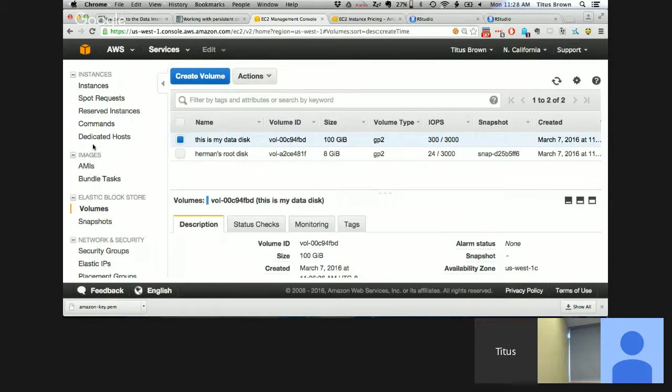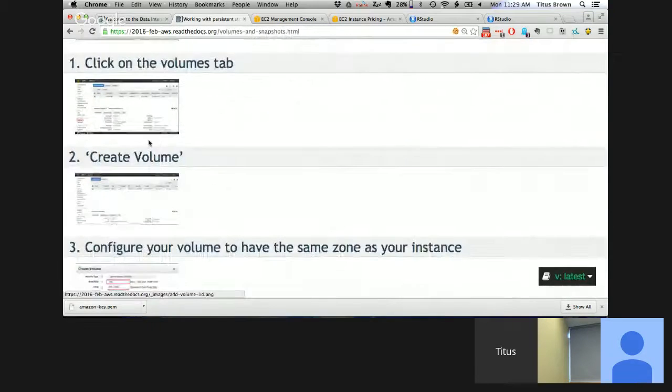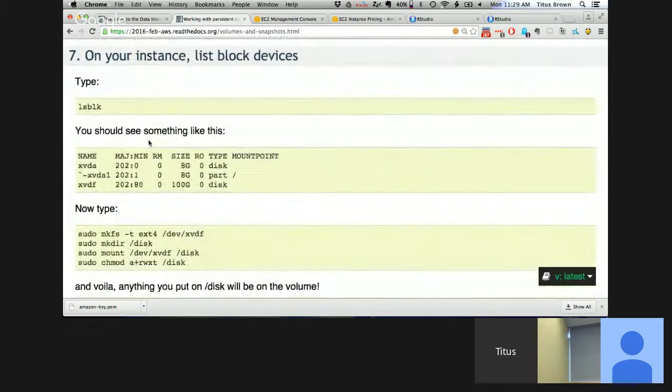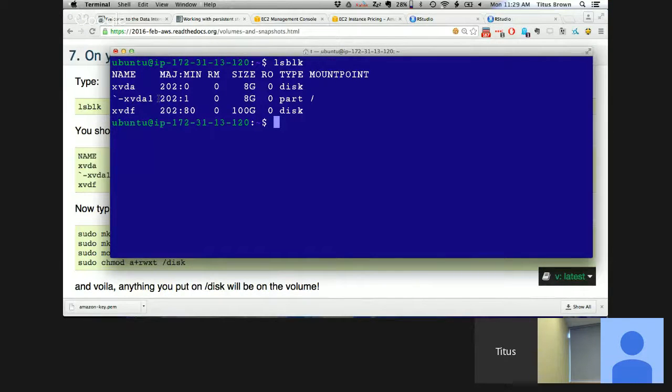Okay, but the fun's not over yet. We have a 100 gigabyte hard disk, but this is Unix. It's never as simple as plugging something in. So what we need to do is actually go to the instructions and go down to part 7 of the volumes and snapshots. And let's look at the computer that we've just attached to. So if we type lsblk, this is listing the block devices.